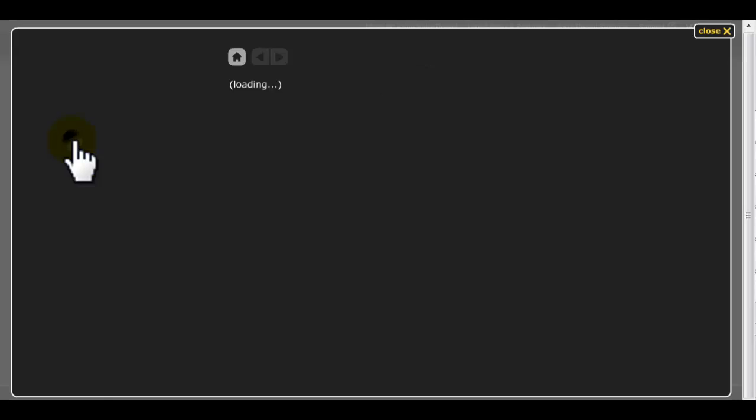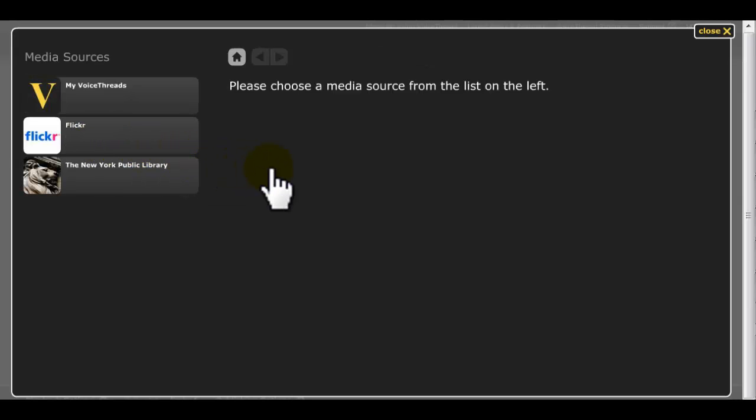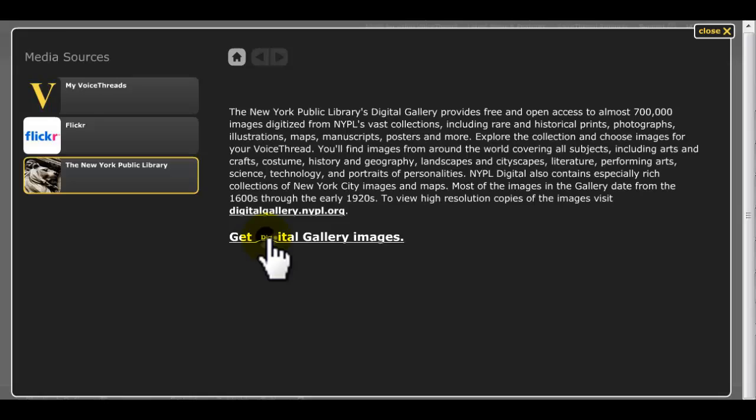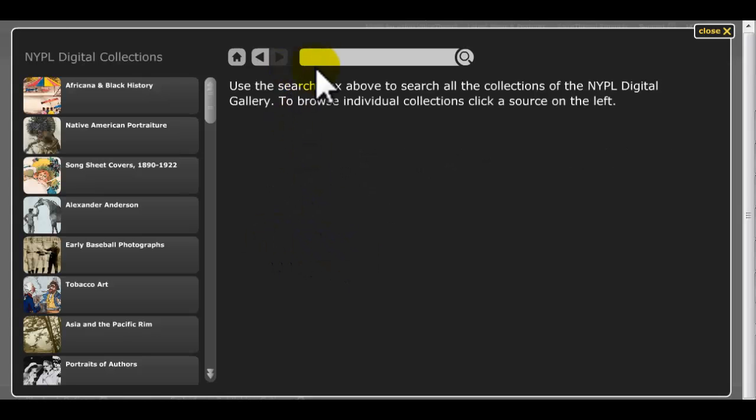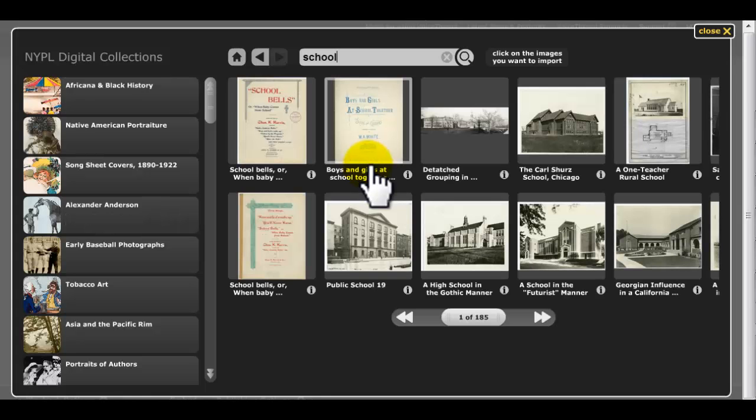One interesting feature of Voicethread is that you'll notice under Media Sources, it allows you to select photos from Flickr, but also publicly available photos, and there are a lot of them from the New York Public Library. I often find this an interesting exercise to try to select a photo from this catalog that could be useful for the theme of my voice thread. In this case, I really don't care. I'm just going to select something. Let's say what comes up with the word school. I just want to find something and choose it that shows maybe an educational setting.